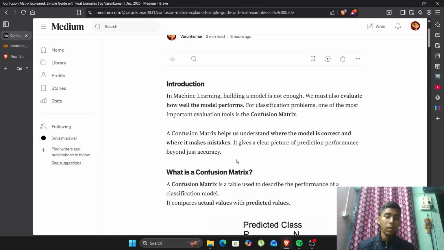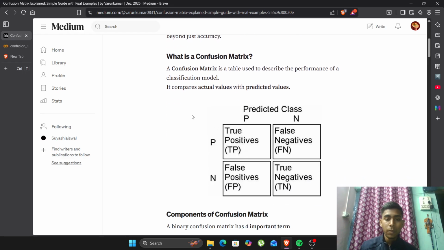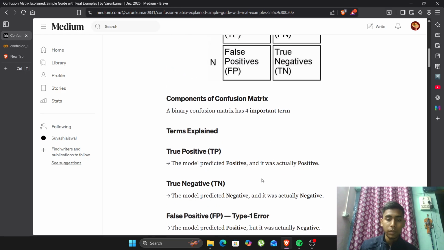We will see this going forward. Now we will see what a confusion matrix is. A confusion matrix is a table used to describe the performance of a classification model, as you can see below. Its main point is that it compares actual values with predicted values, and the classes are true positive, false negative, false positive, and true negative.